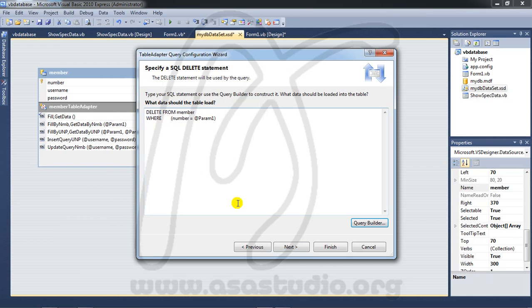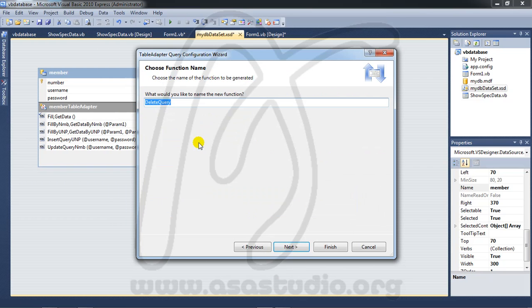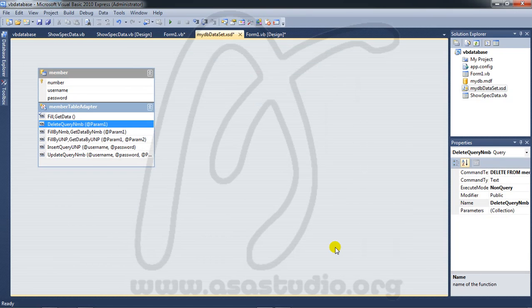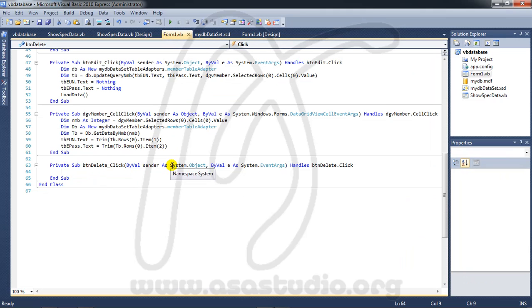Okay, now I have like this. Next, and delete query NMP. Press next and finish. Okay, just like this, and go to build project. Go to script again, and now you can delete all data from selected rows in data grid view.